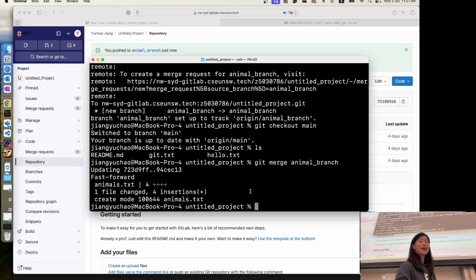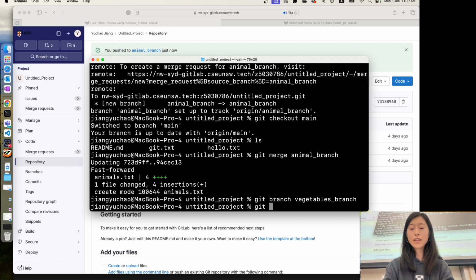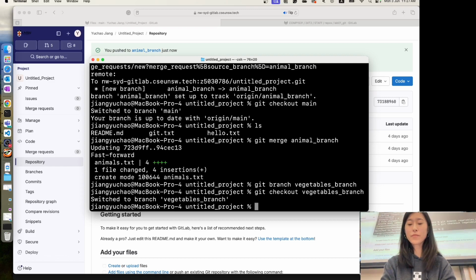Right. And we can add more branches. So for example, we can use git branch vegetables branch. And to switch to the vegetables branch, git checkout, yes, git checkout, and then vegetables branch. And similarly, we can add files, change things on this vegetable branch, and then we can merge back to the main branch. So this is how we merge back to the main branch.